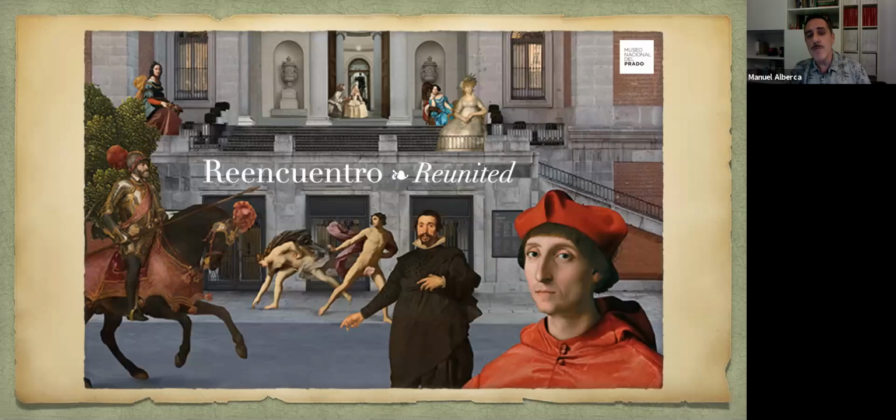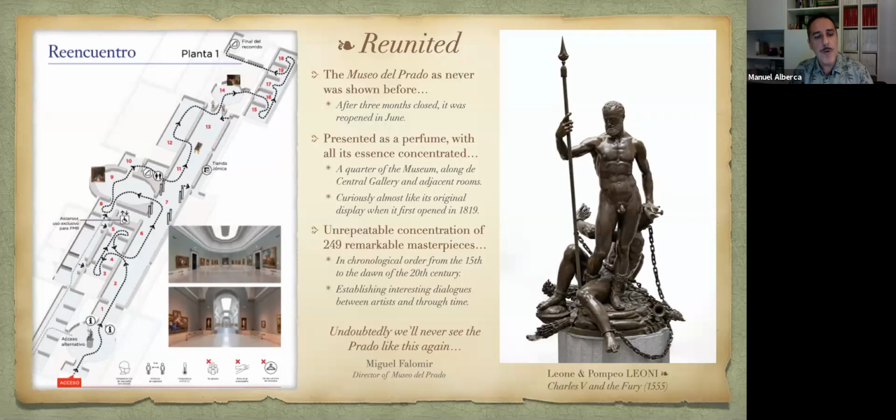The exhibition was named Reunited, because what they have done is to put together the main masterpieces from the museum in only one floor, the first floor, the main gallery, and some of the adjacent rooms. So it's a way to avoid the interaction between the visitors. They need to follow an itinerary. I want to show you now. This is the main gallery, as you can see to the left. From the first floor, visitors get into the museum and follow the different rooms till the end, where they have the exit from the north part to the south part of the museum.